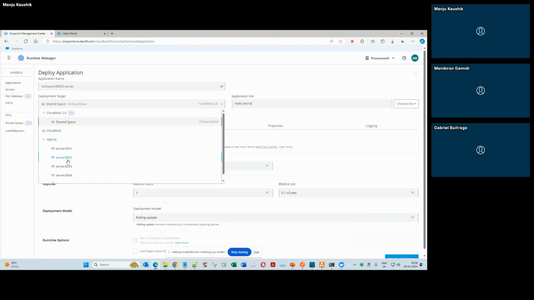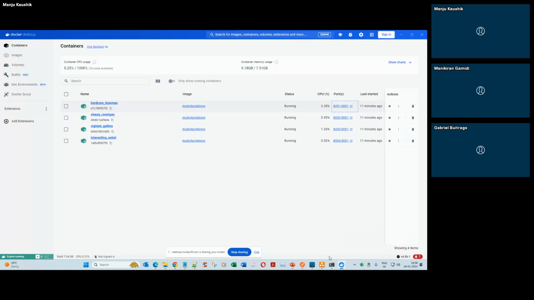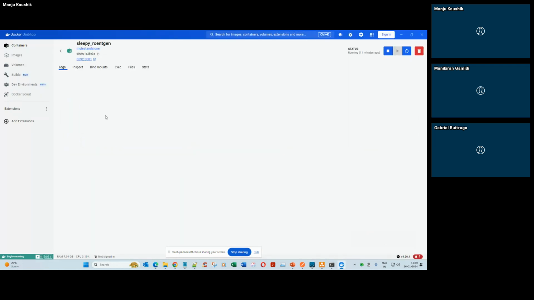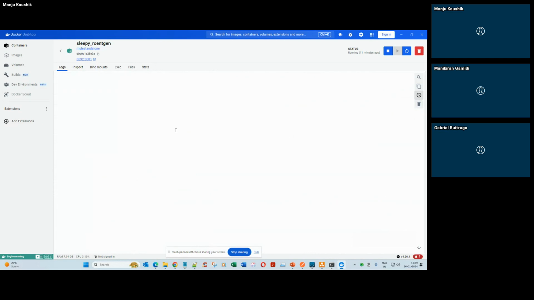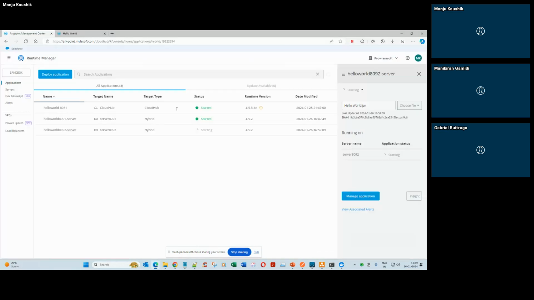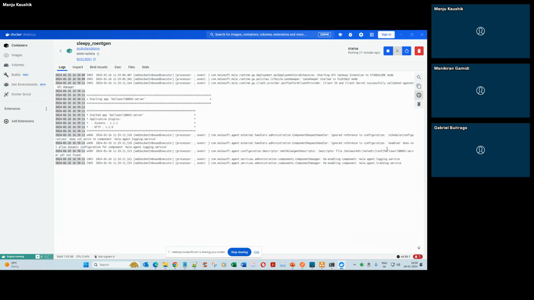Okay. Then 8092. Okay, let's deploy it. And obviously I can see the logs here as well. I can just clear it, and you should see the logs getting generated here. Deploy 1892. Right? Yeah, okay, there you go. It has started. Okay, can you see this?